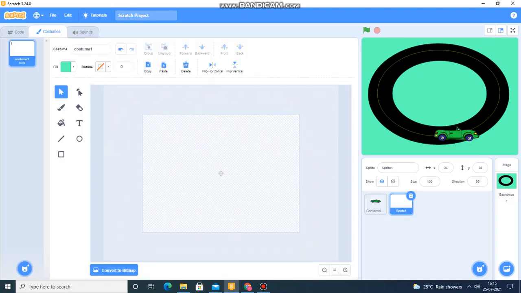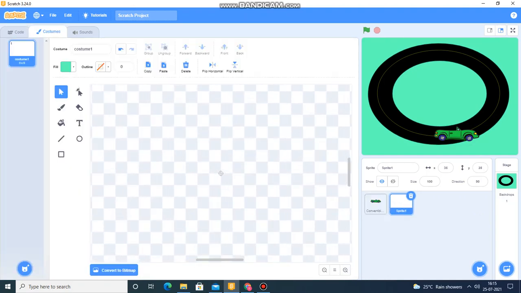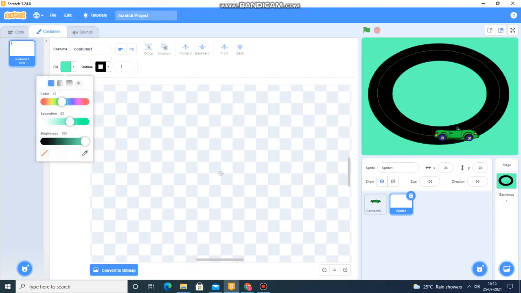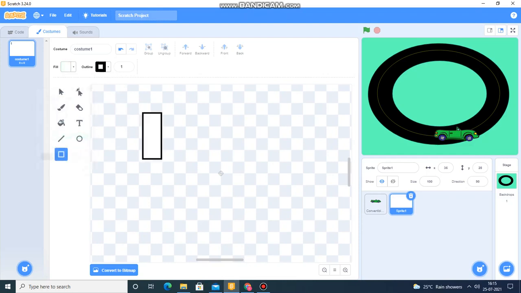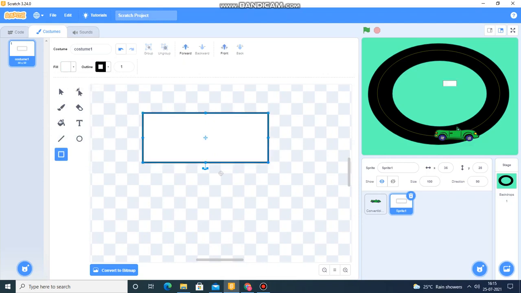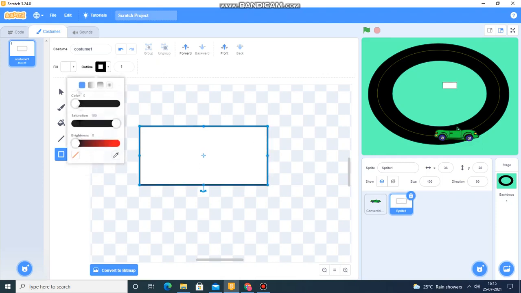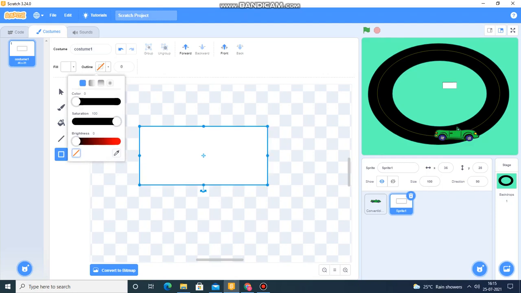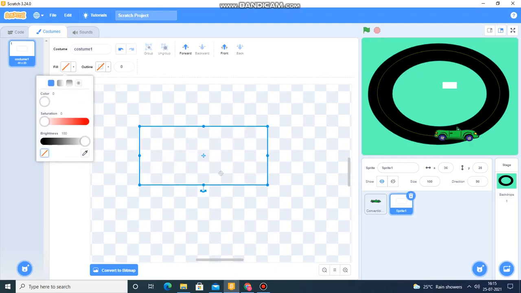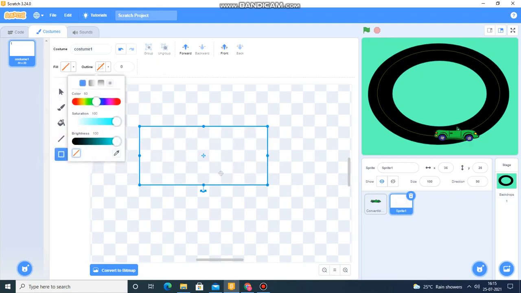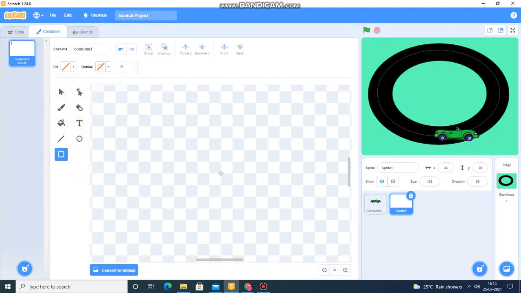Take paint, zoom it in, and draw a rectangle with the white color. Okay, let's draw it. No need of an outline. Let's first try to make this also visible with an outline. After coloring it, we can just color this also.